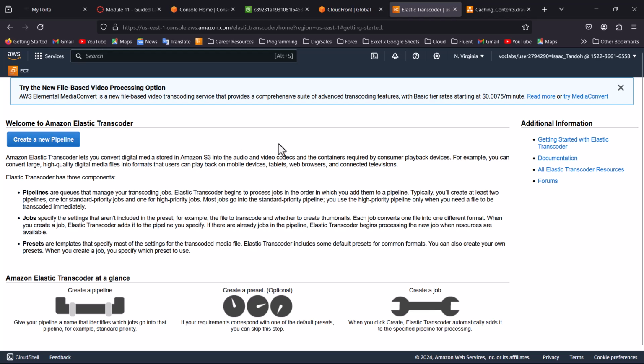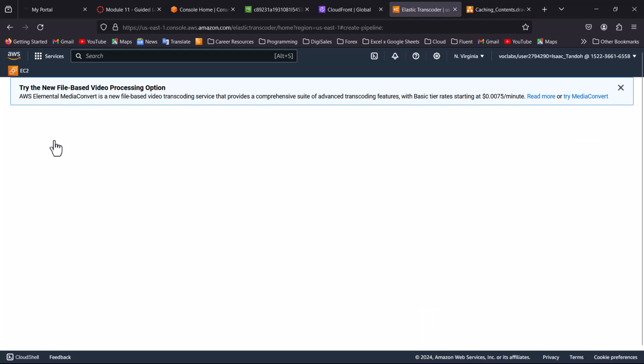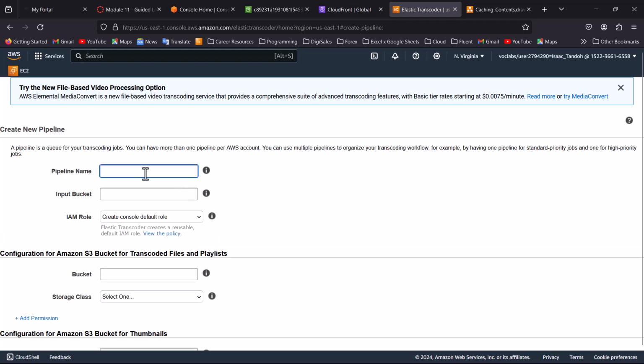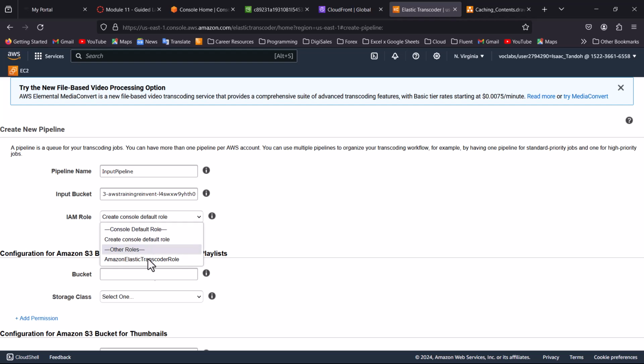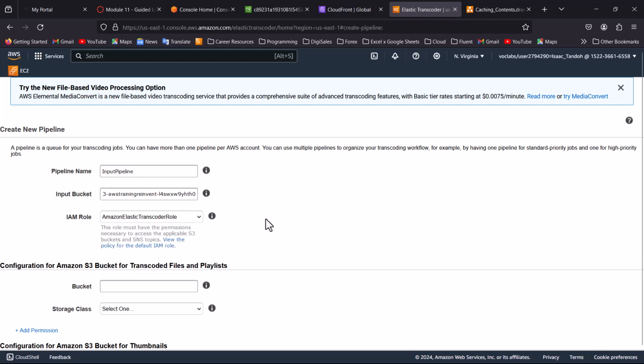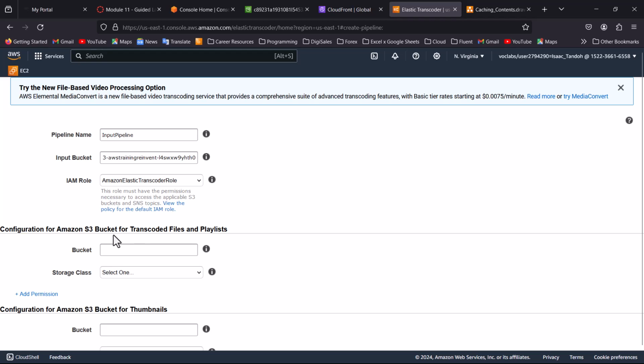On Elastic Transcoder, this is the page that we'll have. I'll create a new pipeline, and the pipeline name will be the input pipeline. For the bucket, it is the S3 bucket that we have the MP4 file in. For the IAM role, we'll look at other roles and choose the Amazon Elastic Transcoder role. Now we'll have to do a configuration for the transcoded files and playlist. For this one, we'll choose the same bucket.